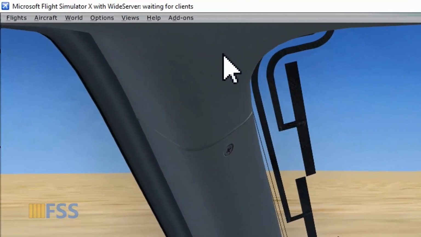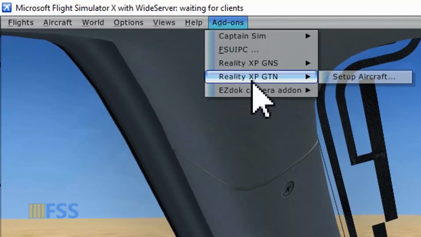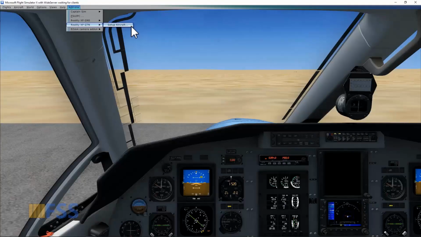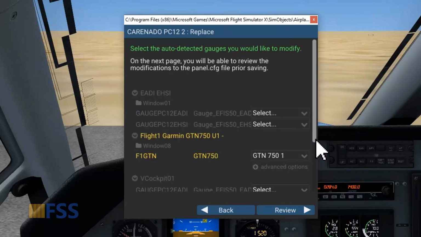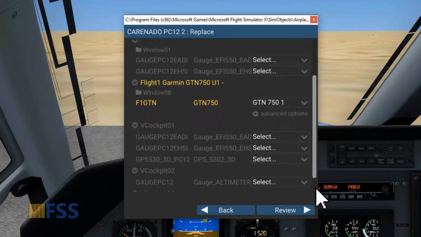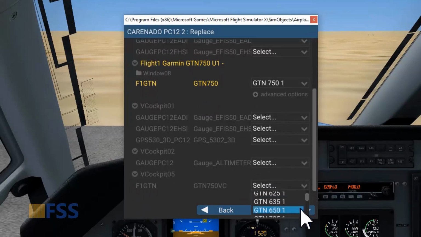To do so, go to Add-ons menu, then find Reality XP GTN, then click on Setup Aircraft. You get this window with different options, and we need to use this option, which is Replace Gauges with Reality XP GTN Auto Detect. Check this, then click Continue. Then scroll down to the virtual cockpit sections until you see F1 GTN. Click on Select to open this drop-down menu.